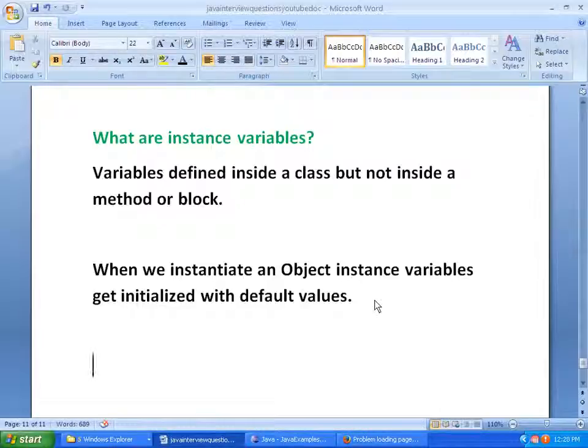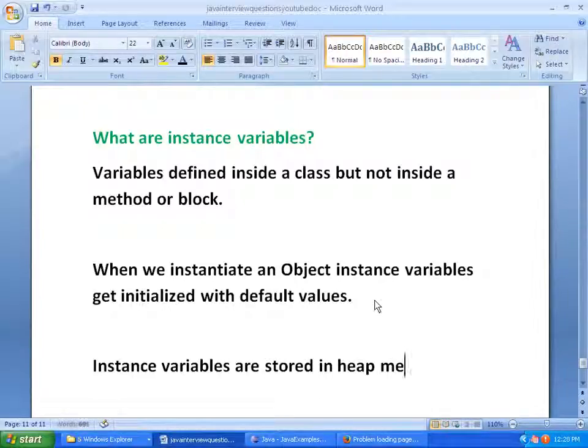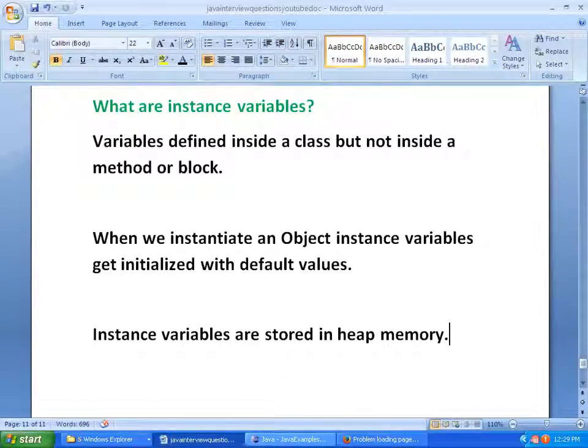And the third one is where instance variables get stored. Instance variables are stored in heap memory. Let's see with the help of an example what access specifiers and modifiers are used for instance variables and how to create an instance variable.